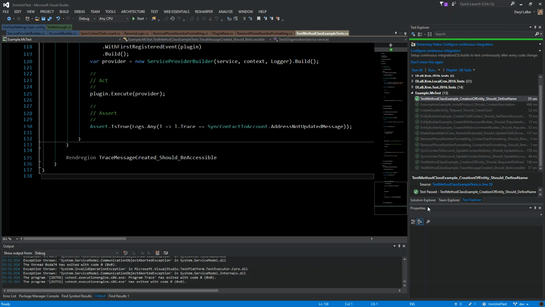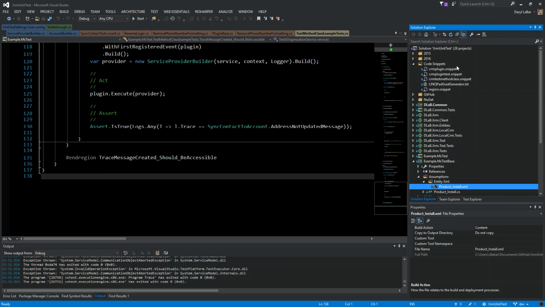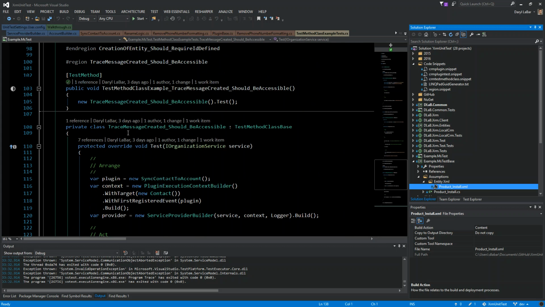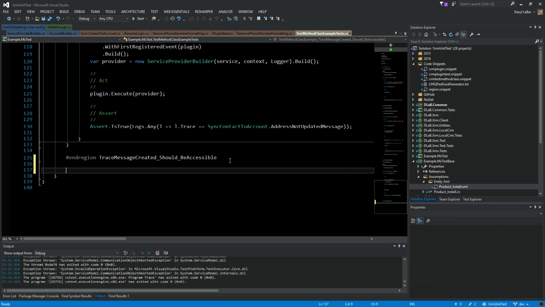These are all in the actual solution itself. Under code snippets, there's our actual code snippets. There's also a LINQPad GUID generator text. So let's say I want to create a new class here, a new test method, CRM test method class. Notice that matches that snippet.